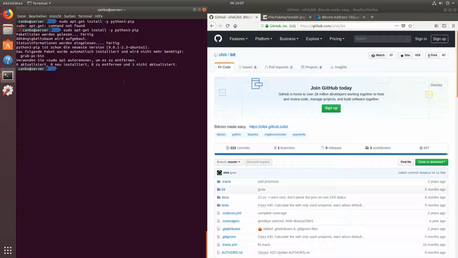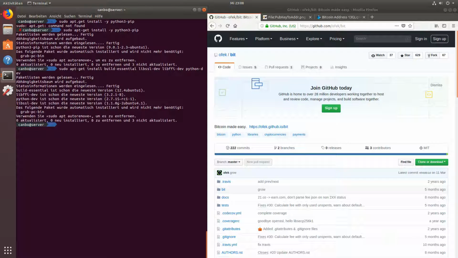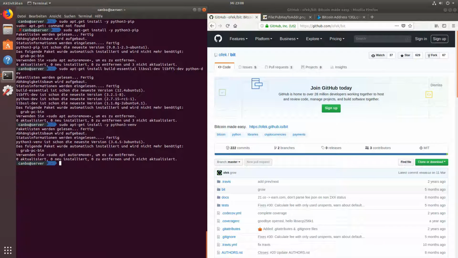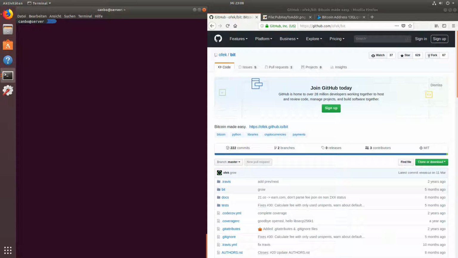After that, we install some things we need for a robust Python environment. I just paste it here. I also already installed that. And at the end, we have to install the virtual environment. Okay, so now we go to our main directory, home directory. I'm already there.